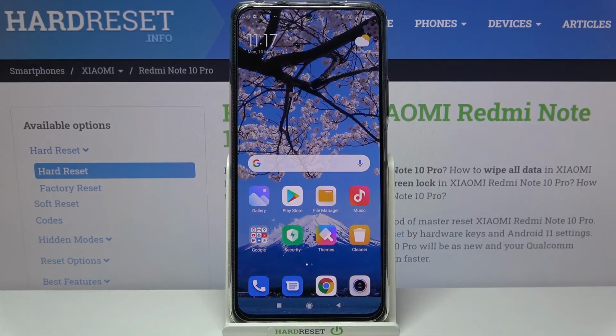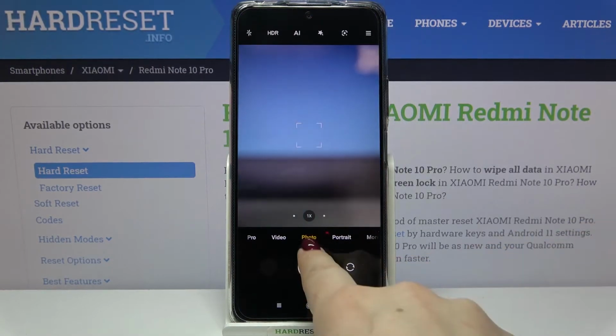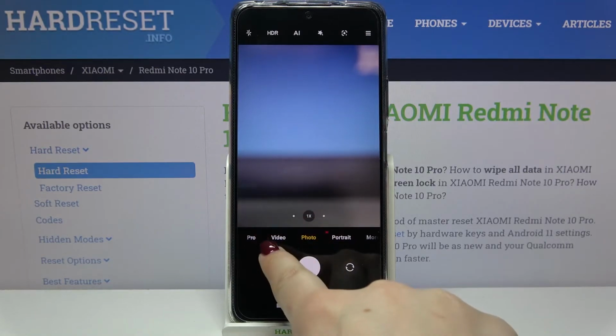Hi everyone, here we've got Redmi Note 10 Pro and let me share with you how to change video resolution on this device. So firstly, let's enter the camera app and we are in the standard photo mode, so we have to switch to the video.